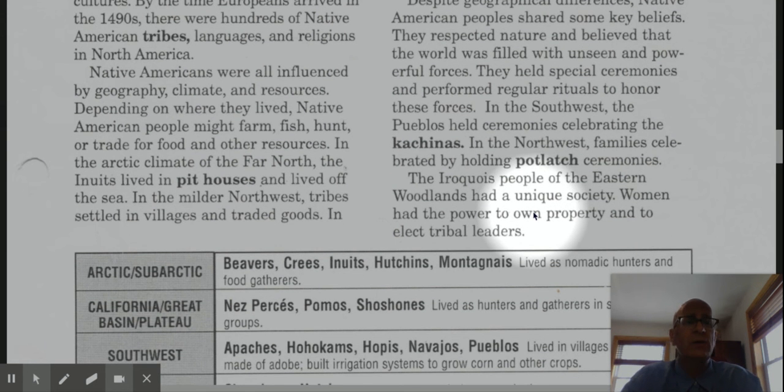The Iroquois people of the Eastern Woodlands had a unique society as well. Women had the power to own property in Iroquois society and to elect and to fire tribal leaders. If the tribal leaders weren't getting the job done or weren't performing the job honestly and ethically, the women of the society had the right to remove those leaders.